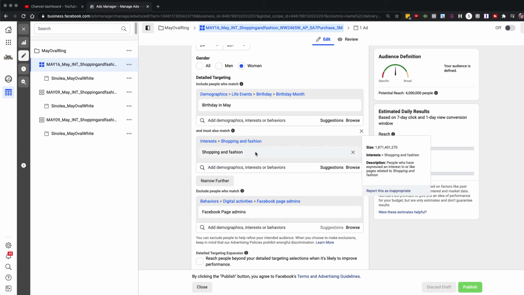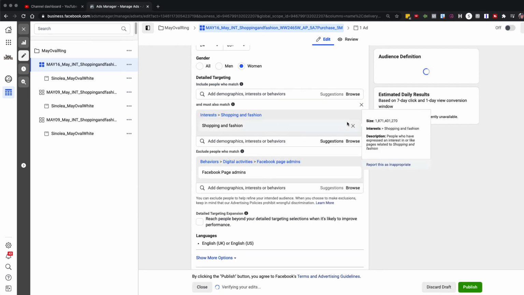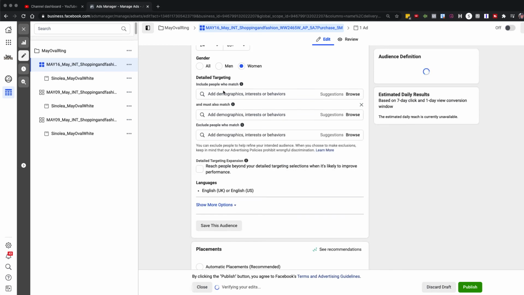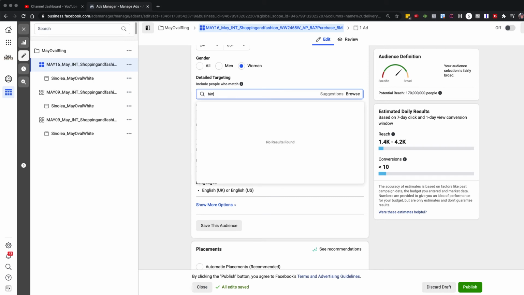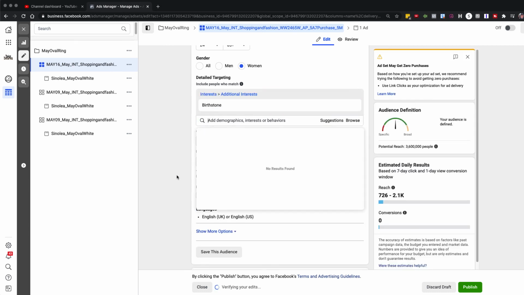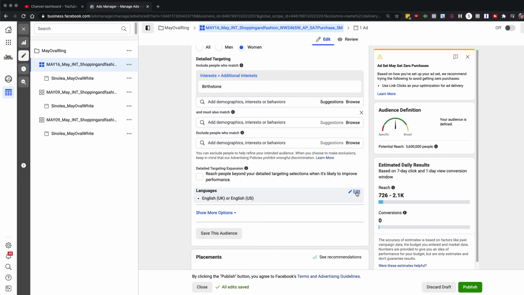But that's how you change, let's say I want to change this to birthday in May. I want to remove that. Let's say I want to remove shopping and fashion and remove this. And let's say I just want to do people interested in, let's see if birthstone is even an interest we can target now. Birthstone, and it is. So people who are interested in birthstone, any birthstone. Look at that. That's 3,600,000 people. And when you're done, actually you can change the languages down here.